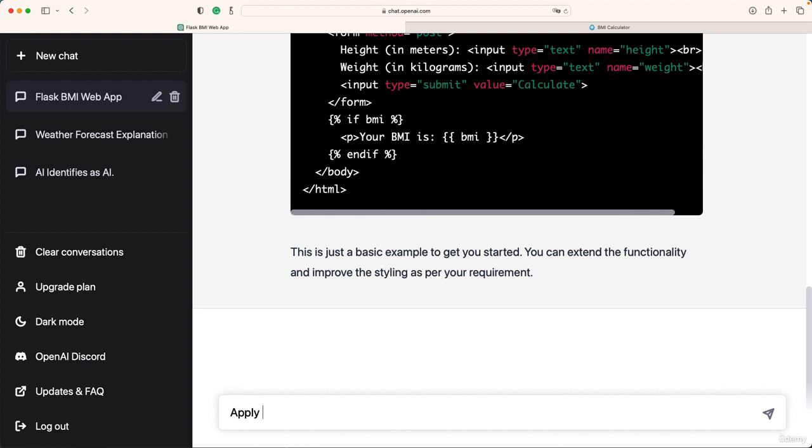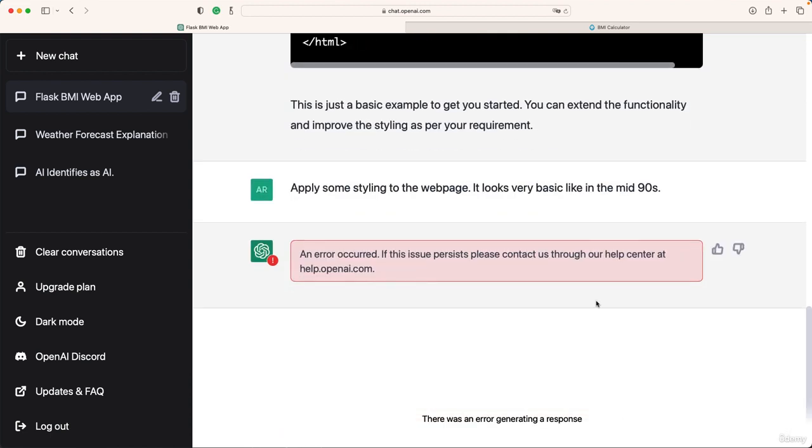And you can follow up with the next query, apply some styling to the web page. So always think like you're talking to a real human, to a programmer. So you can complain to that programmer. It looks very basic, like in the mid-90s. You know, the chatbot really understands this query, so it understands your intent. So you can always talk to that like it's a real human.